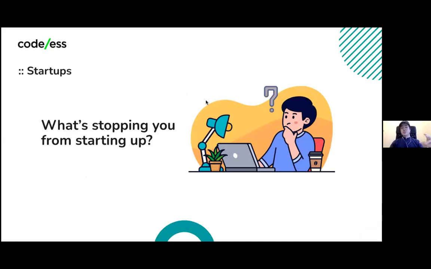So today's focus is on startups, and especially people in the audience, I can see today that they are all aspiring founders, right? Many of you are aspiring founders. So the question, I guess, would be, what's stopping you from starting up, right? You can leave any questions or comments below. We'll get to it once we get to the pit stop.